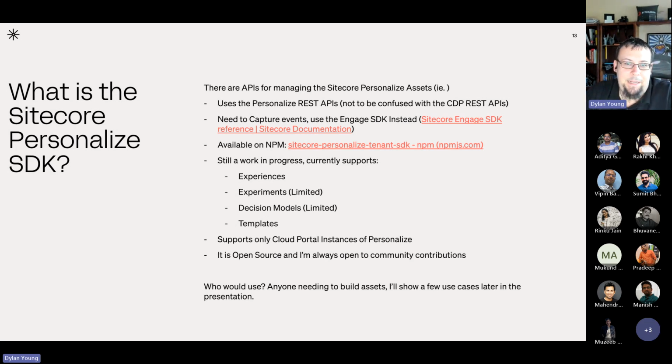And it's not to be confused with the CDP REST API. The CDP REST APIs are also called interactive APIs. Those are more for managing guest data. This API is not for managing guest data at all. So if you need to capture events, like if you're trying to use something like the Stream APIs, there's a great SDK for that, and you should definitely use the Engage SDK.